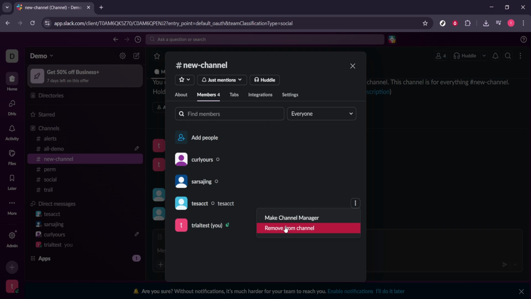Slack may prompt you to confirm, which is normal. After you confirm, the person immediately loses access to the channel and won't see new messages or files shared there going forward. Their past messages remain in the conversation history, so your channel's context and record stay intact. If it's a private channel, they won't be able to rejoin unless someone invites them again.